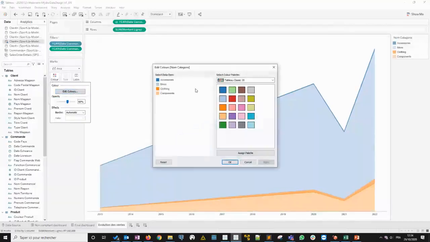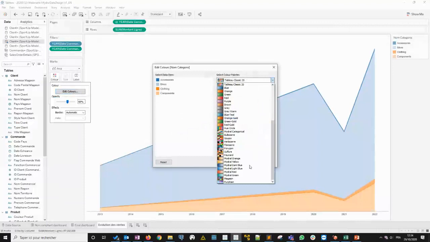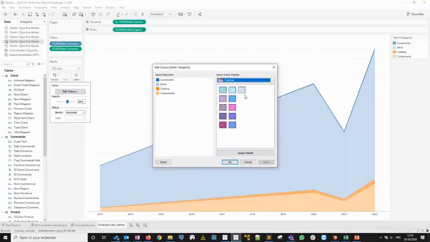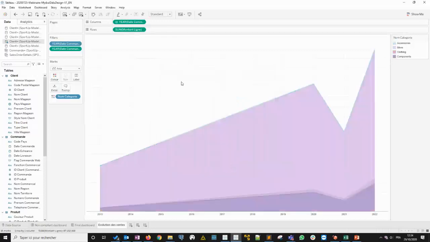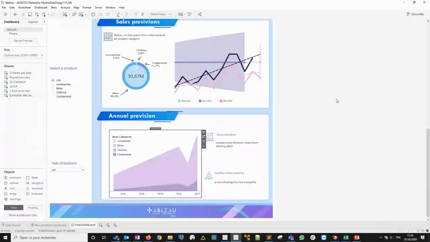Let's edit the colors. So we have a palette that we named Purp Rain, and I simply click on Assign Palette, and here we are. We have color consistency. We have the same kind of shades from the rest of the graph, and that's all by just assigning the palette categories.